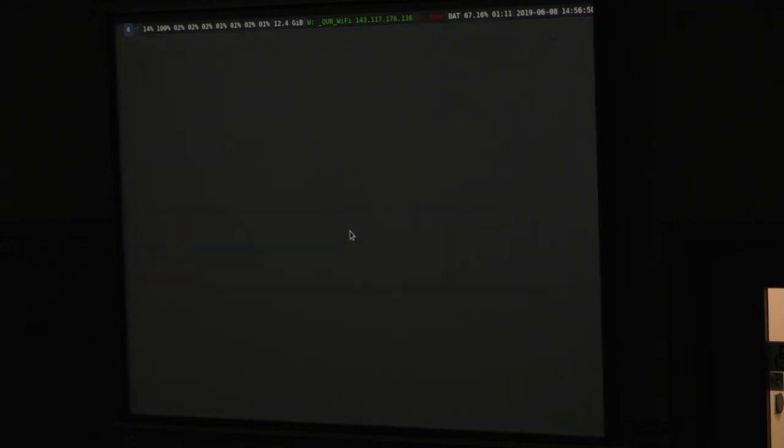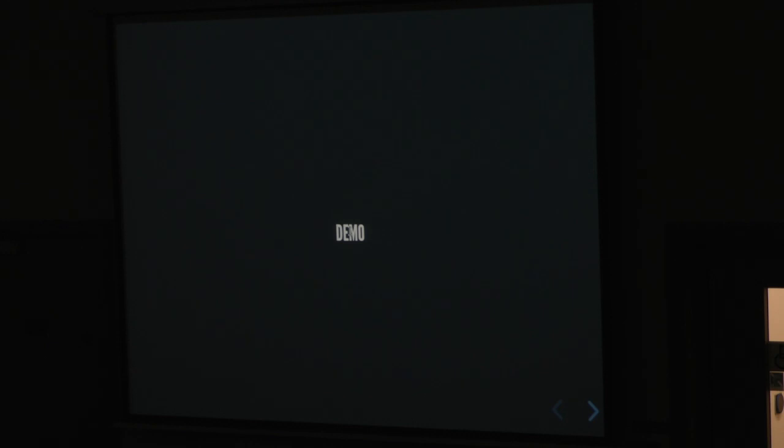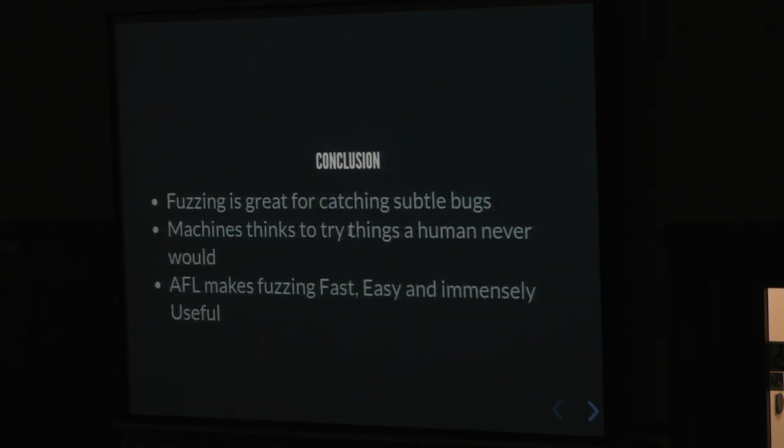As you saw from that out folder, it dumps out the files containing the input, so you can then take those and do whatever you want with them. General conclusions that I draw from this is fuzzing's really, really good for catching subtle bugs. Really slightly annoying whenever you're not expecting them.